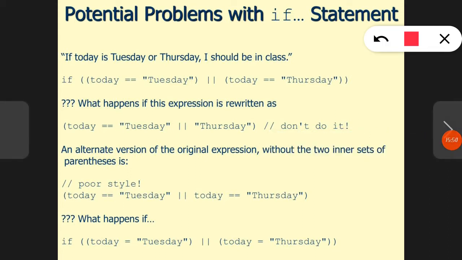See here, what are the potential problems with if statements? If today is Tuesday or Thursday, what do I have to do? I should be in a class and I want to check the statements, or I want to convert the statements into if statements. Today is equal to Tuesday, or today is equal to Thursday.